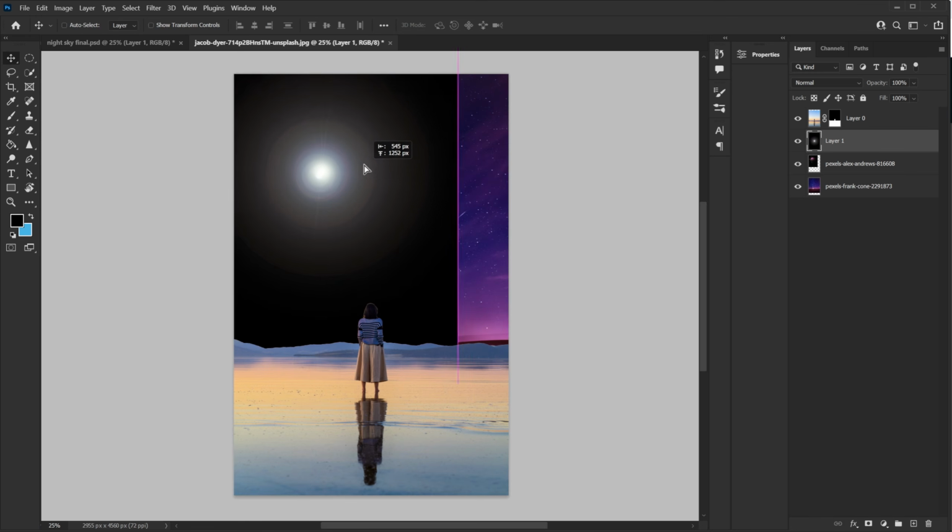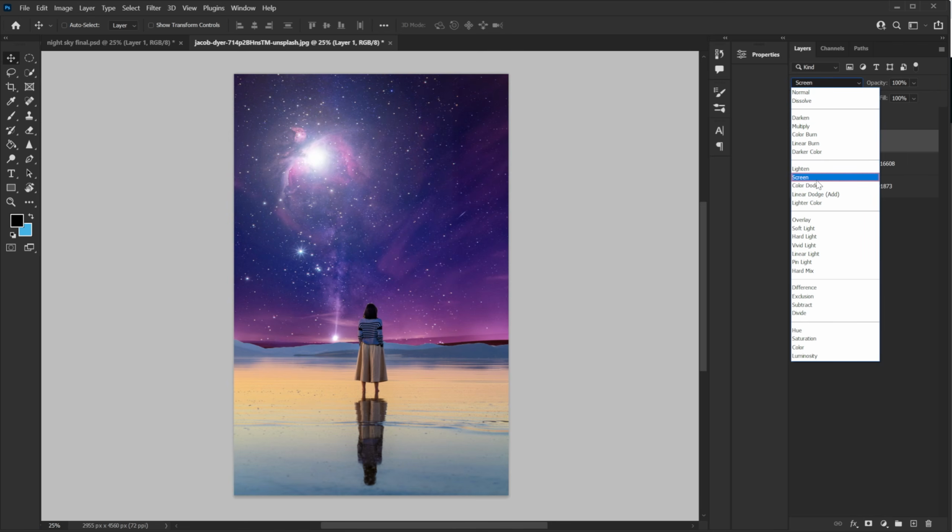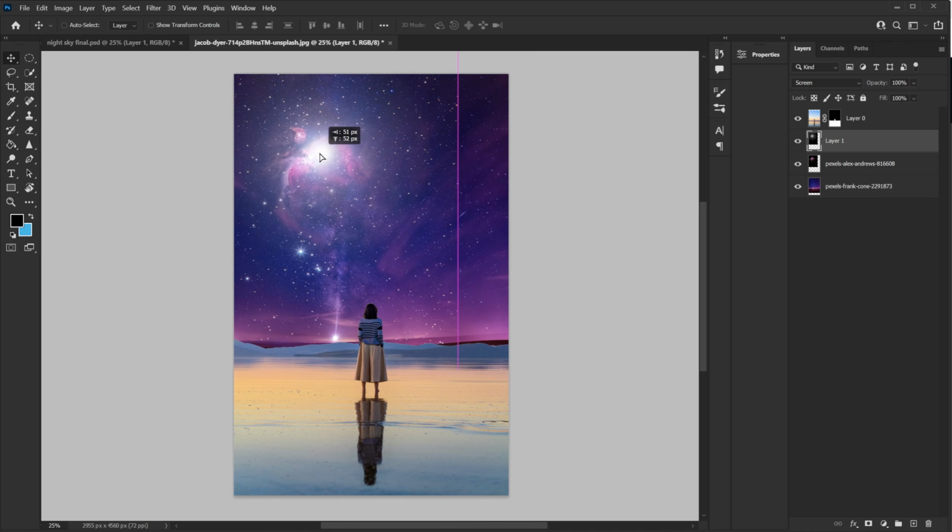Then take this lens flare and put it here. Change the blend mode of this lens flare to screen again, so we can only see the light. Do the same as the galaxy.